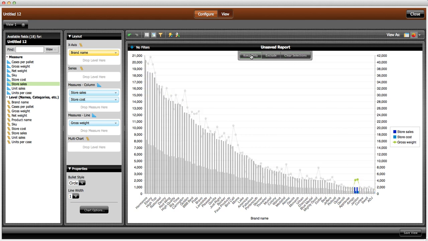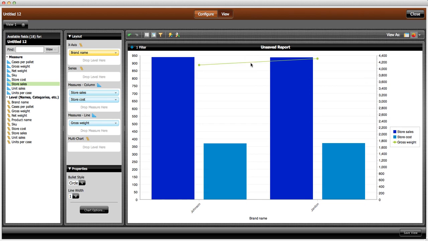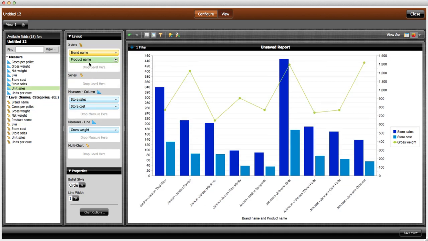Selecting just these points and doing a keep only shows me just those points on the graph. Now, what I see are two brands with similar costs and sales. But what happens if I introduce product name into the view? The first thing my eye notices is Johnson Grits, which has very high weight, but the store sales are also very high, which is good.